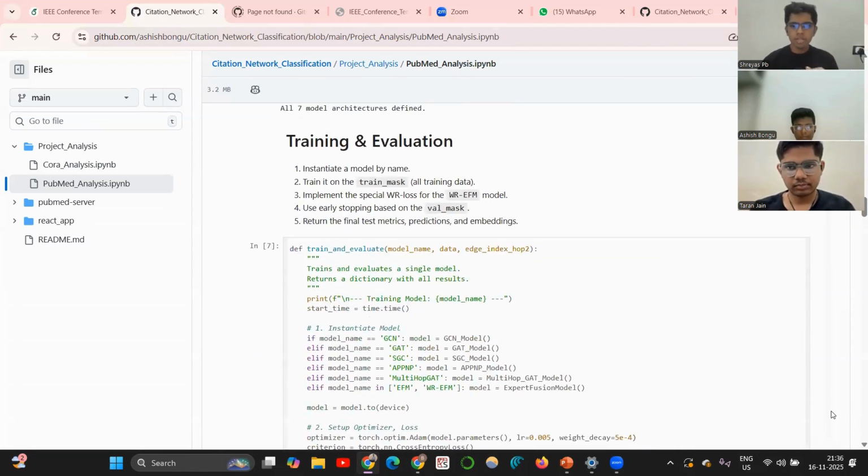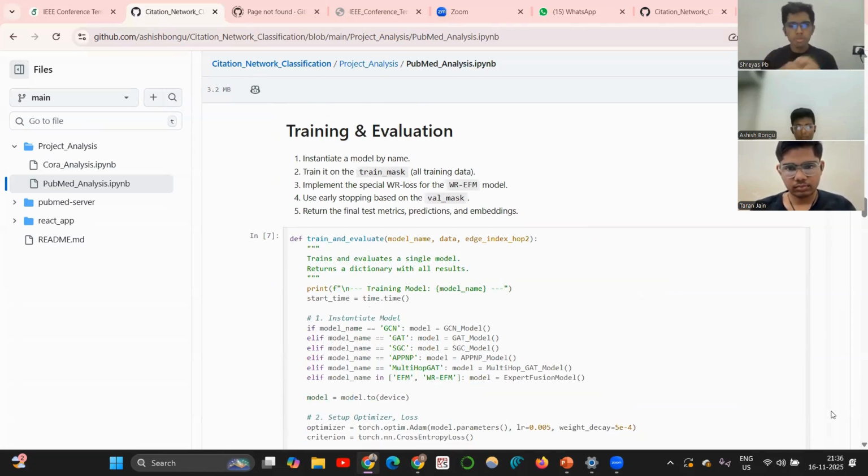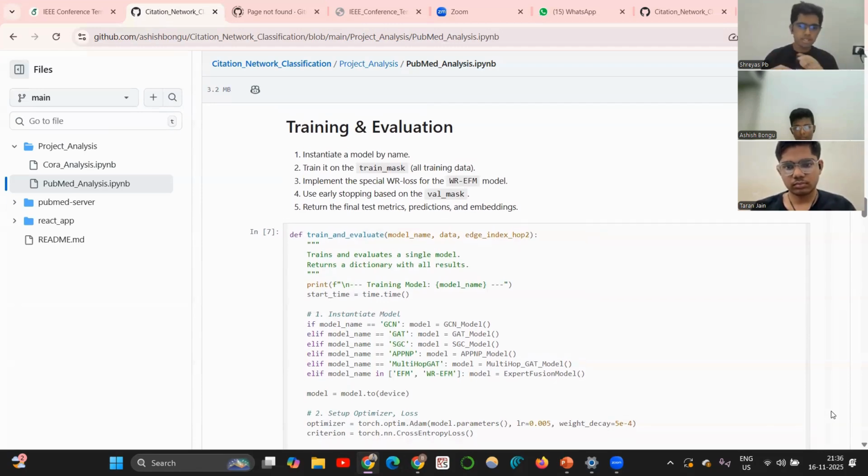Now coming to the training and evaluation part, here we define a reusable training and evaluation function for any GNN model. It handles the full pipeline, which includes forward pass, loss calculation, backpropagation, and accuracy measurement. By generalizing the training logic into one function, we can easily test multiple architectures under the same conditions. Now we can see the results section.